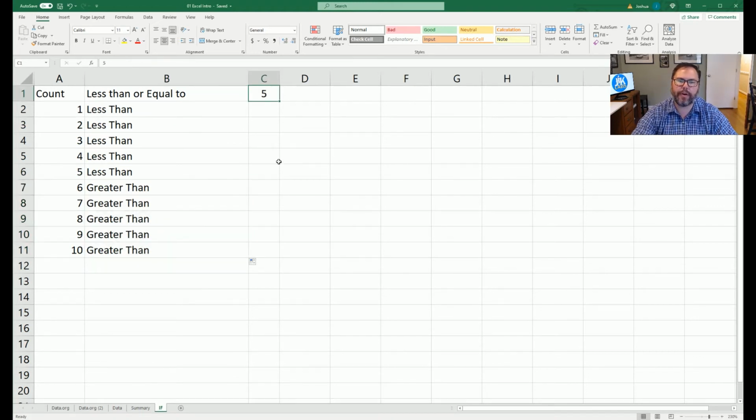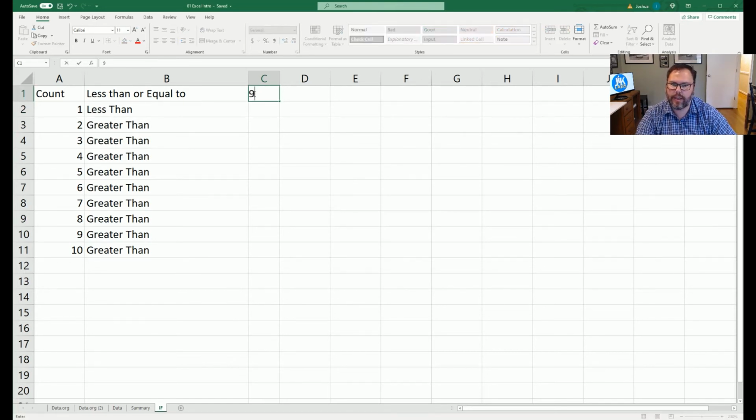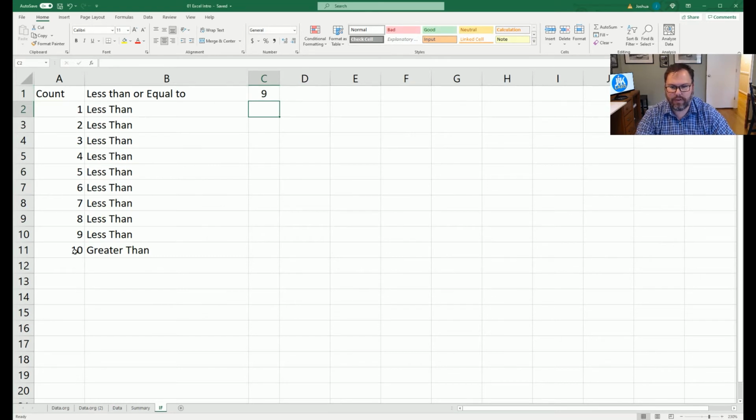Now if we come up here, since we're referencing C1 as our variable, we can come in here and say 1 and see it updates all the equations. Or we can come in here and say 9 and it changes everything. It's less than or equal to 9. We'll leave it at 5 again and we take it from there.